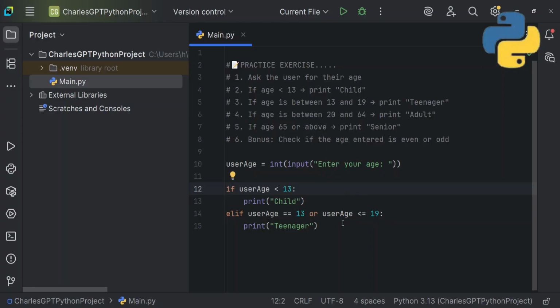Okay, so that's it. The next requirement we're going to be doing, I'll go right here and I would print elif age. So the next one is if age is between 20 and 64. So I'll use another elif statement. As I said earlier, I'll do less than or equals 64.